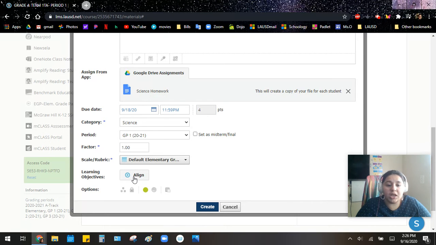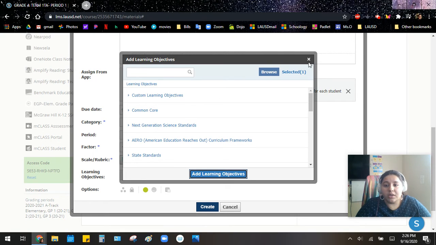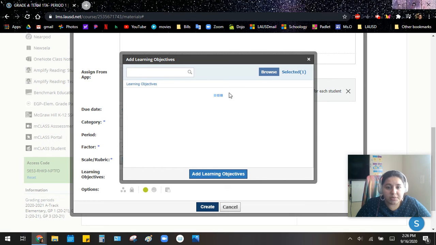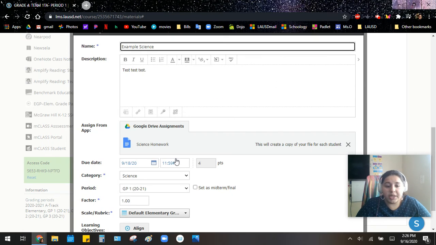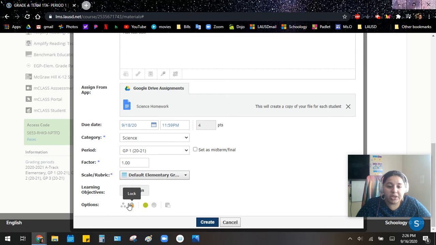And then you can click align. I'll show you how to align standards later, but basically you can add your learning objectives, the custom learning objectives, and so on, and they told us how to do that. Then these buttons down here: it says individually assigned. You click this and it tells you which students you want to assign it to specifically. Lock, I don't use lock, you don't need it.